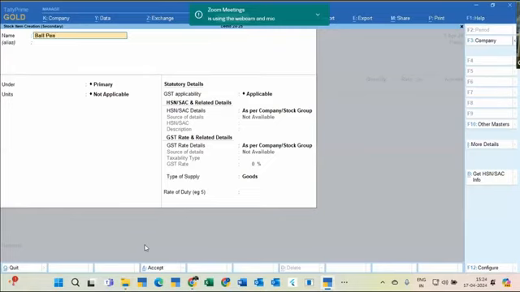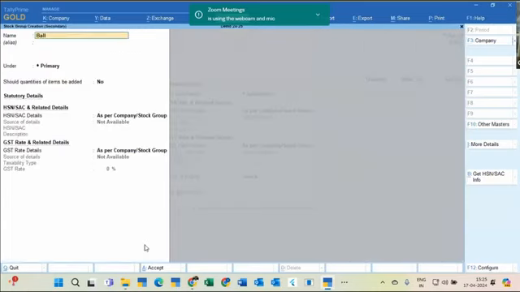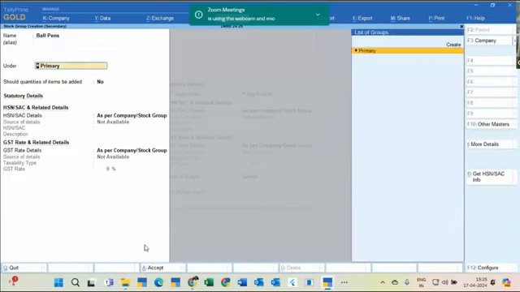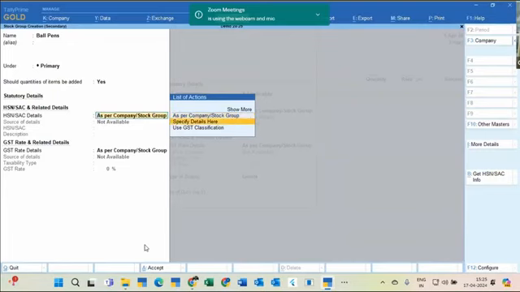Now I'll try to create an inventory item. For example, I create ball pens hyphen 0.5. Something like this I'm trying to create. And then I try to create a group called ball pens. I may have 0.5, I may have 0.75, and so on and so forth. So this is the creation. Whether quantities can be added, yes. If the quantities are the same, then it will add.